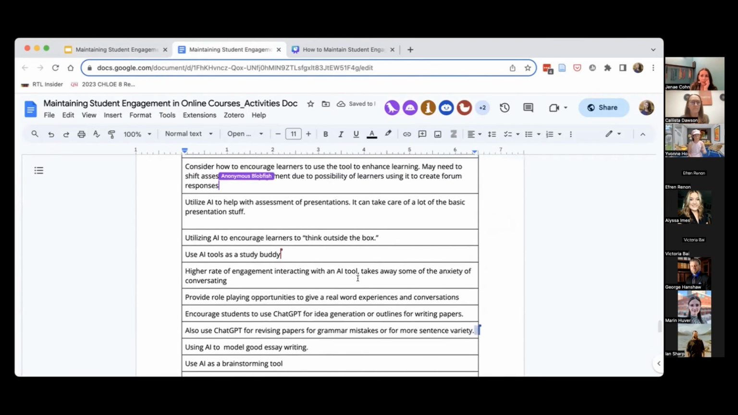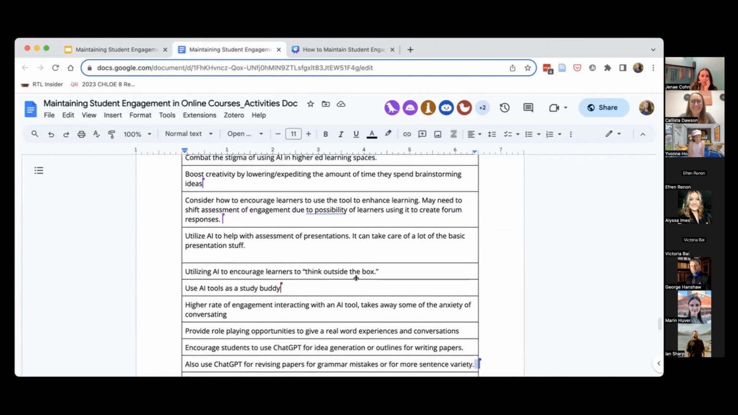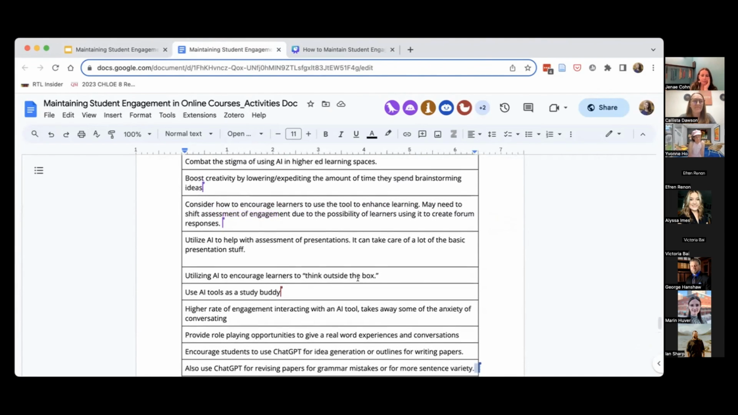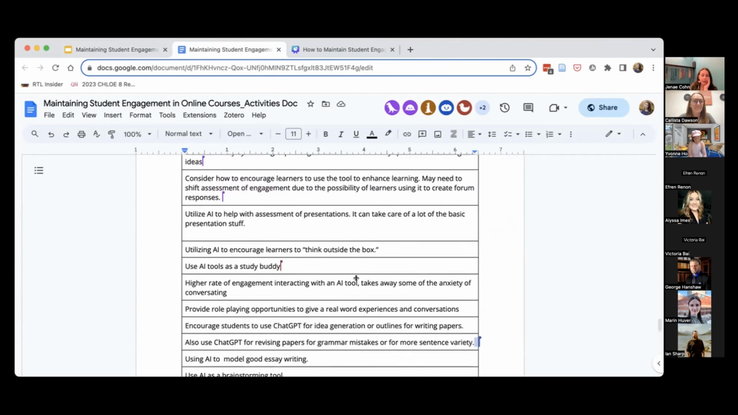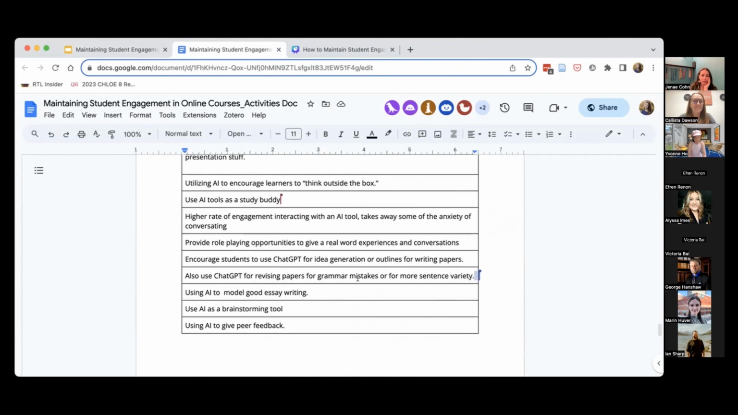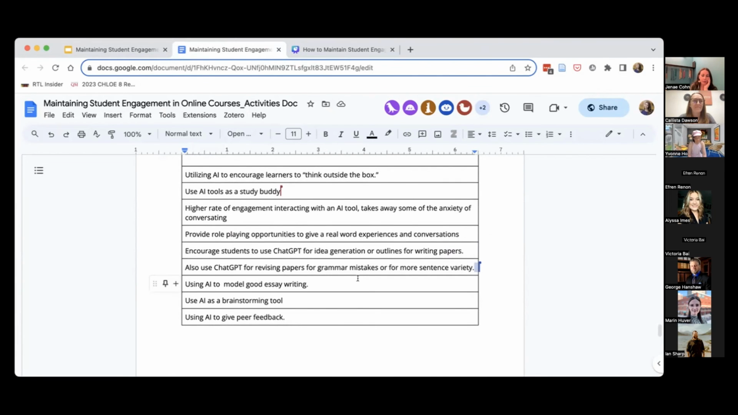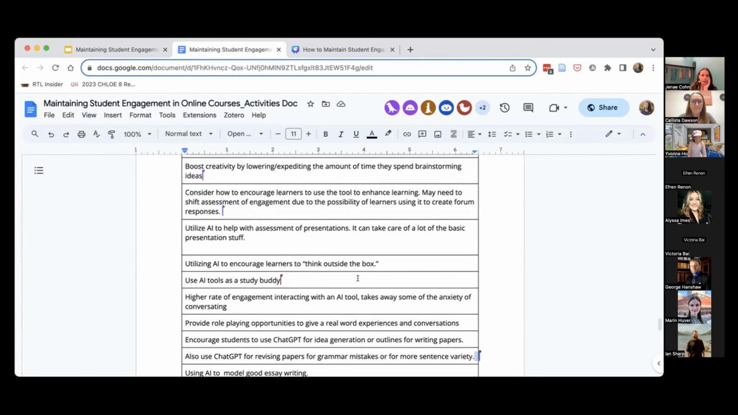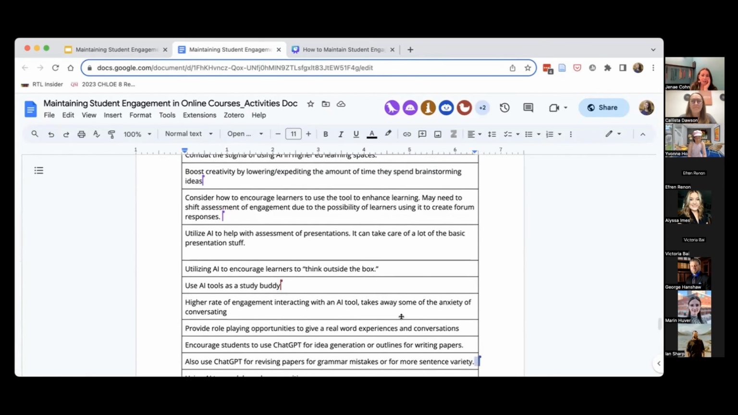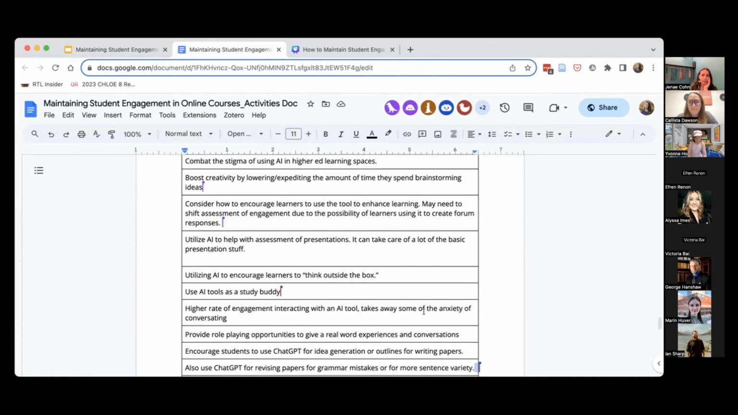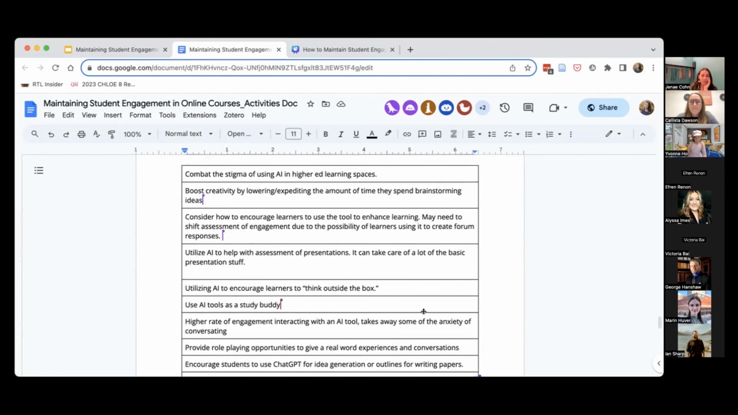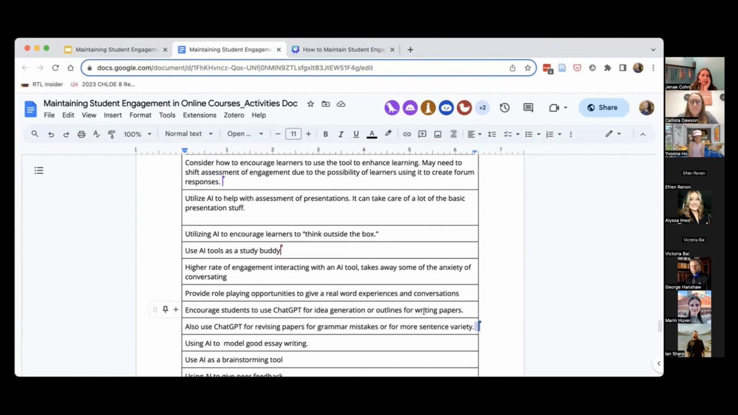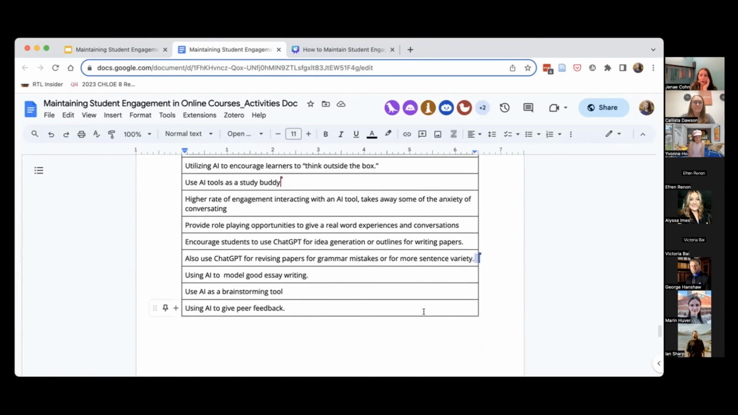So I'm seeing a lot of energy here about brainstorming. I like this idea of using AI as a study buddy. And I appreciate that I'm seeing people encouraging their students to use it to save time, with outlines, with some basic presentation work, reducing anxiety around conversing. Maybe it's a place to just ask questions, and being open to that as part of your class. So inviting it, making it an option, not stigmatizing this as a genuine way to engage with course content.